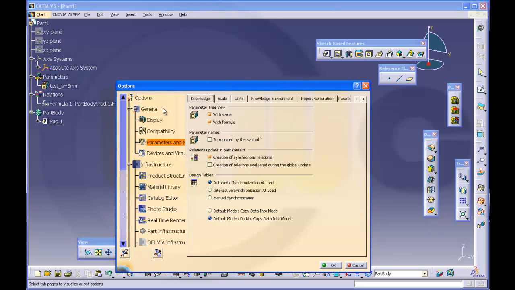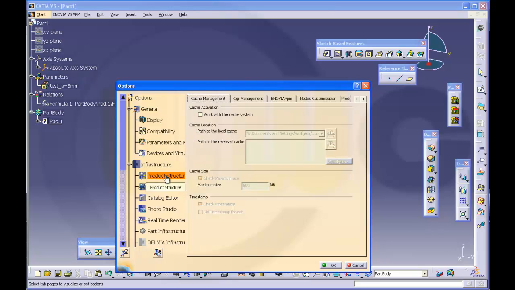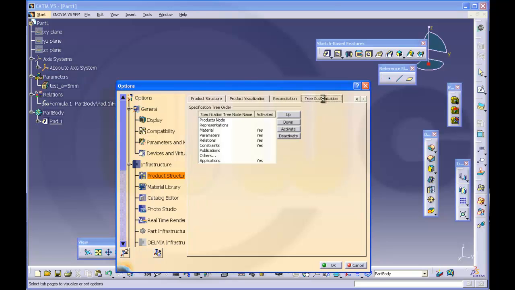For the product, go to product structure, and tree customization. So it's options, infrastructure, product structure, tree customization. And then you have to activate the parameters. Already activated. So you can deactivate it, activate it. And the relations. The constraints are usually turned on. If not, you can activate it right here. See, that's the tree customization for the assemblies.